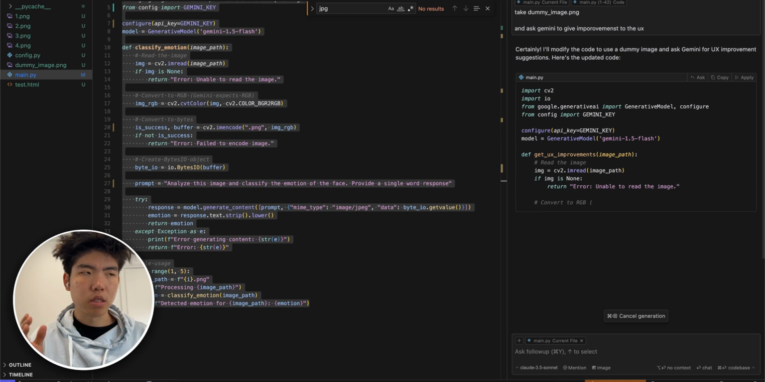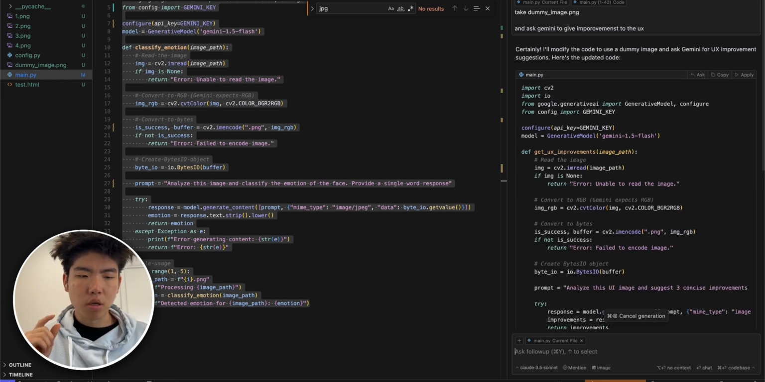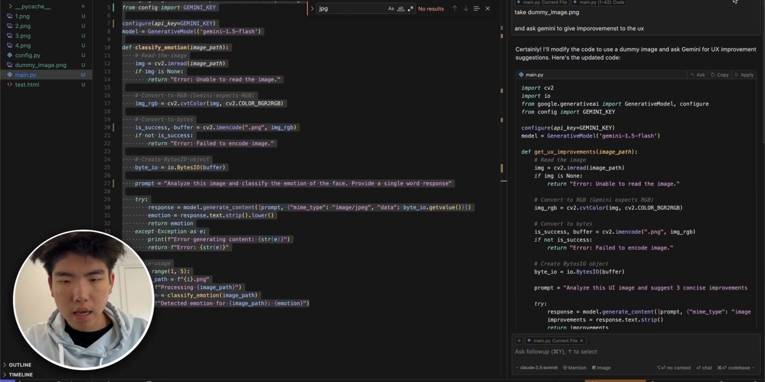This is just a really basic example of how you can use the vision power of this model. Again, you can use this for all types of niches.